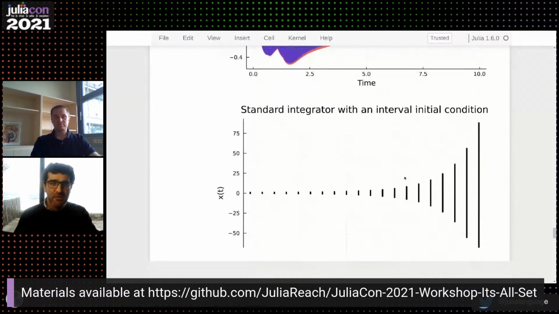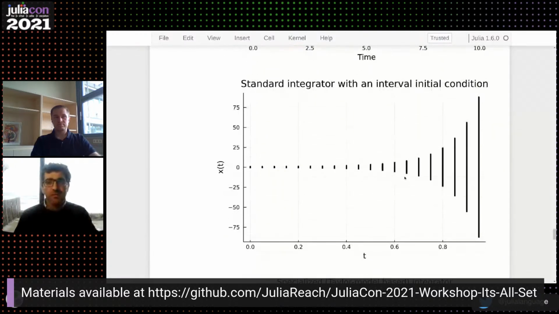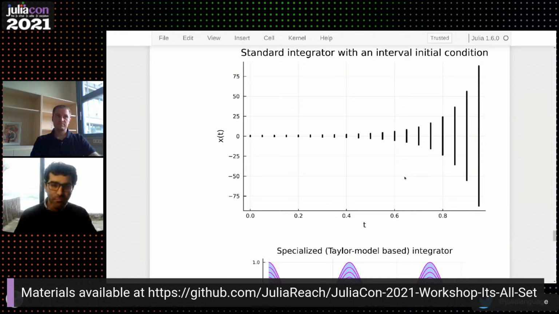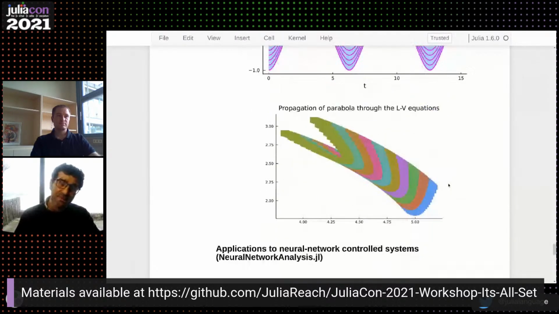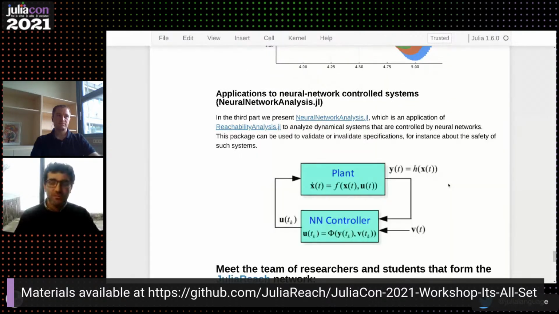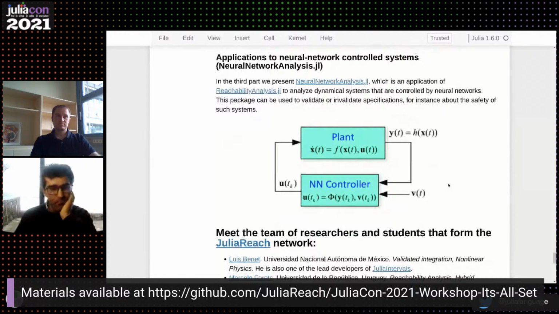We will see that standard integrations with sets which are, for instance, distributed in space just do not provide helpful solutions. You have to write specialized methods for these solutions to actually converge and give results like those which we will show. And then finally, we will present an application to neural network control systems.